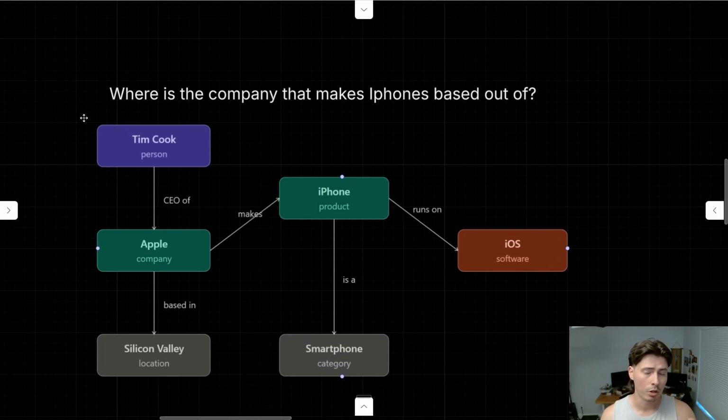A knowledge graph essentially is just entities and relationships. Each entity is a node. In this case, if we look at Tim Cook, the name is Tim Cook and the type is person, and this is all within a node. The labeled relationship, the edge, is CEO of. And then that connects to the node Apple. And then Apple has its labeled relationships, its edges, of makes and based in.